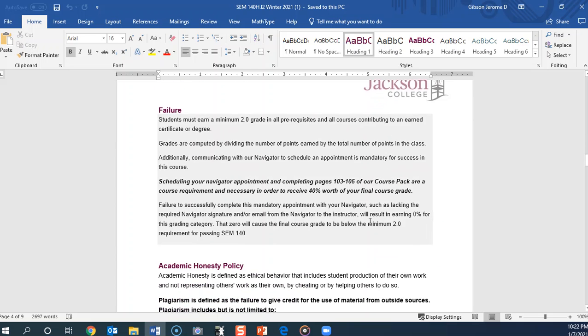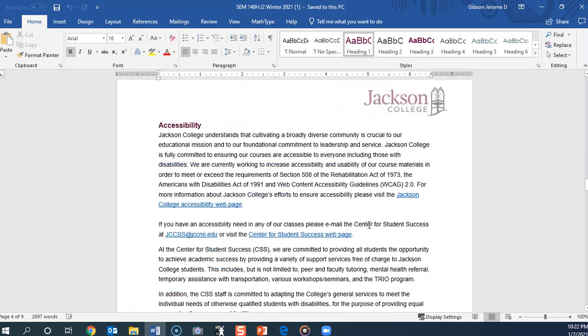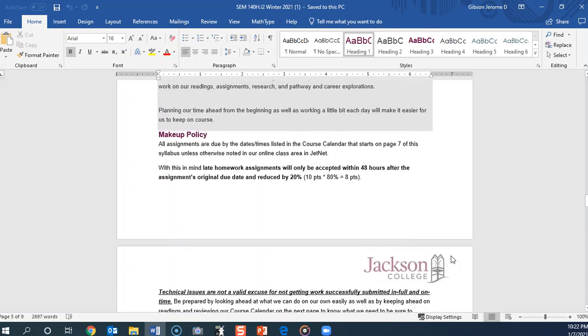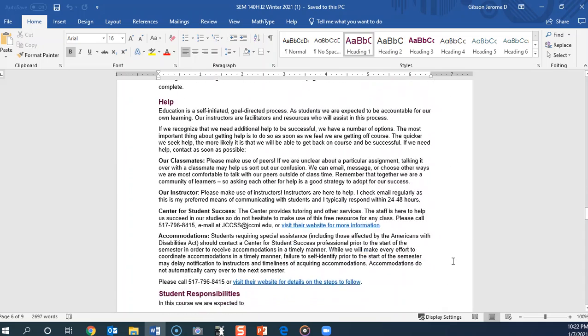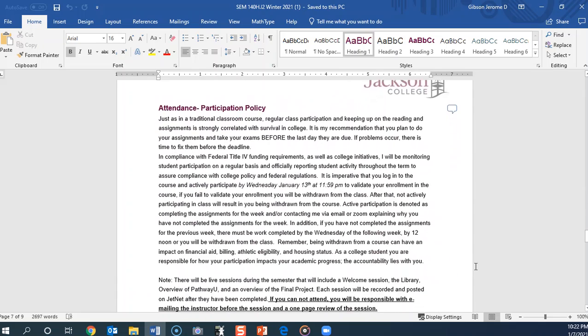Now, I want to go down here because all the rest of this you could read at your leisure. Let's see here. I'm going to go down to the attendance policy. Now, basically, the attendance policy is this here. You must actively participate in the class, or I will be forced to have to drop you from the class.